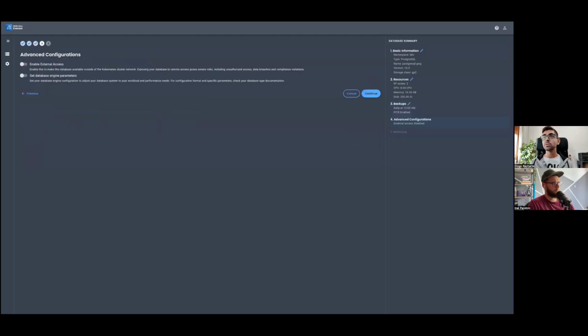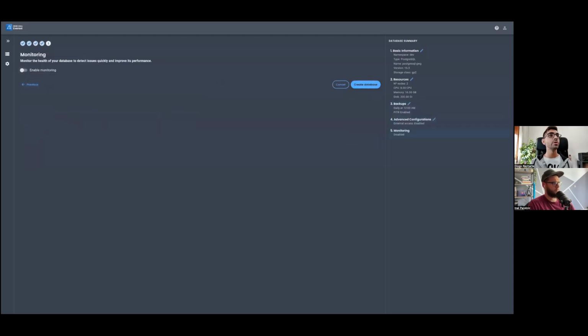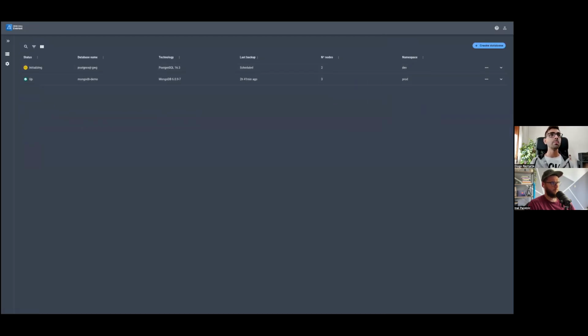And yeah, some advanced configurations. I'm going to skip over those. And you can also enable monitoring. In this case, I have here set up a Percona Monitoring and Management instance that you can use for monitoring, but we don't need that for now. So yeah, with a handful of clicks, you can get your Postgres database initializing.